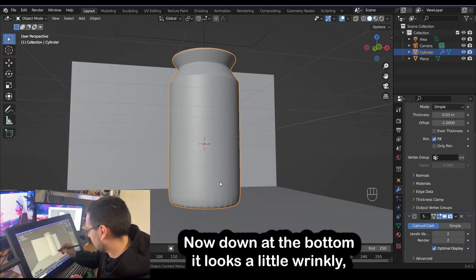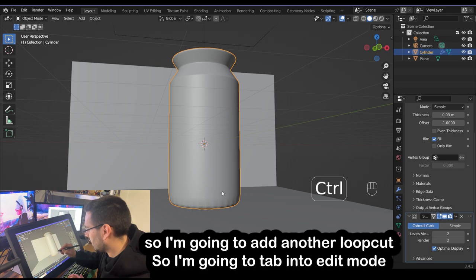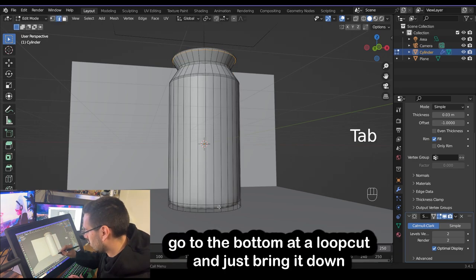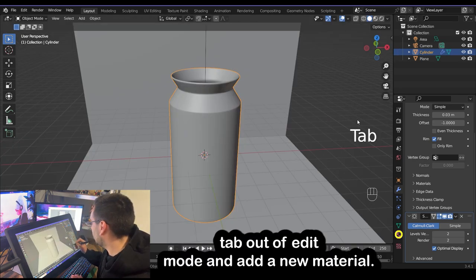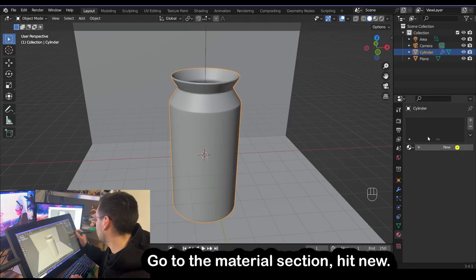Now down at the bottom, it looks a little wrinkly, so I'm gonna add another loop cut. So I'm gonna tab into edit mode, go to the bottom, add a loop cut, and just bring it down. Tab out of edit mode and add a new material. Go to the material section, hit new.